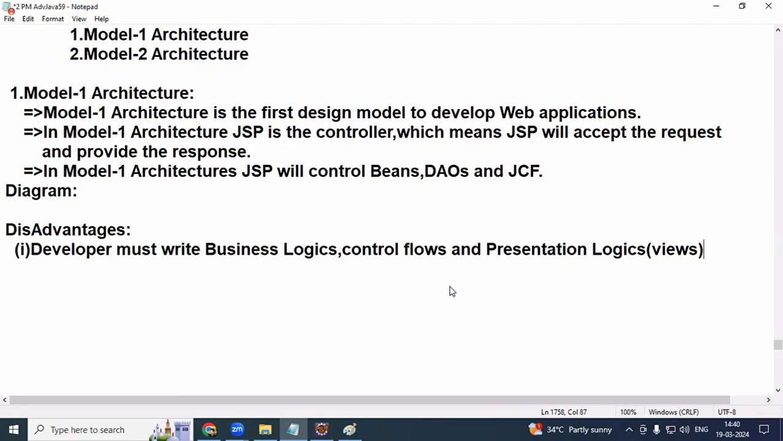Presentation logic means view. So you only must write HTML. You must write CSS. Everything you only must write. So the load is very high on the developer in this process.